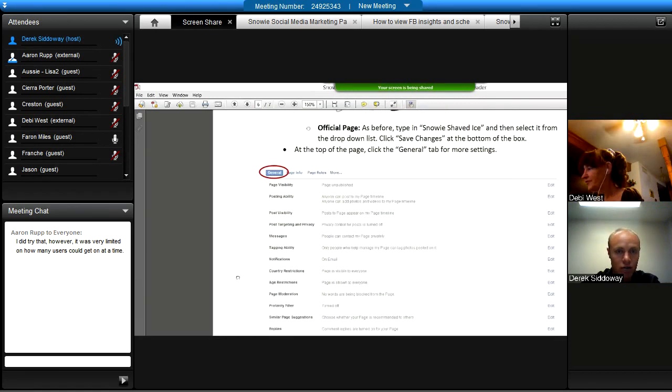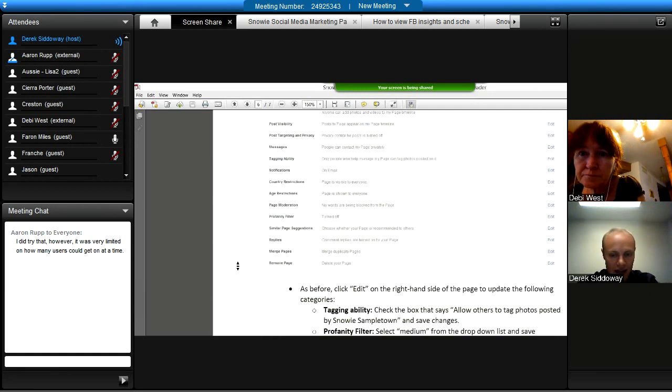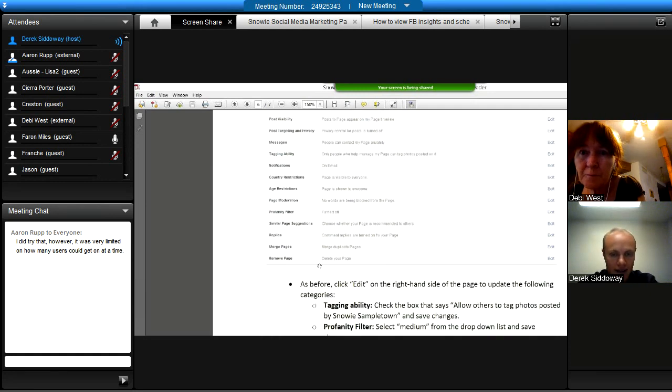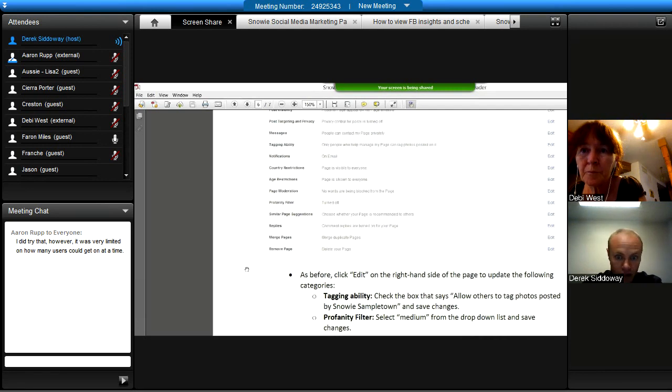And here we can see the general page settings, and this is an important thing. You want to make sure that you have settings set up so that, in the tagging ability, for instance, other people can tag themselves in your photos. So if you happen to post a photo of a long line at your Snowy stand and people see it and happen to be in it, they can tag themselves, which creates more visibility for you.